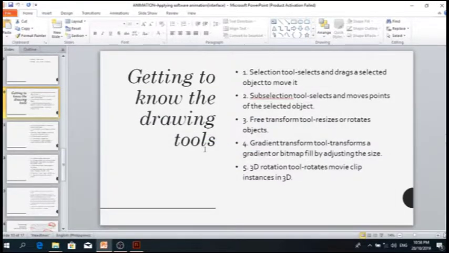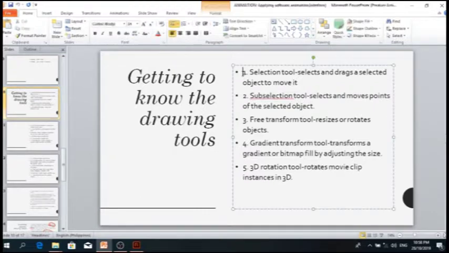Okay, welcome back. So this video will teach you the different tools that you will be using in creating your own application using Adobe Flash. So getting to know the drawing tools. First one, we have the selection tool. It selects and drags a selected object to move it.